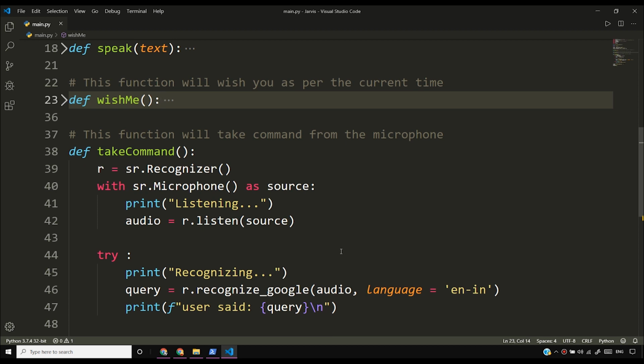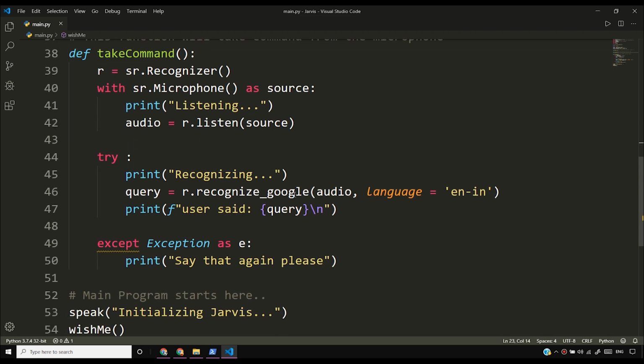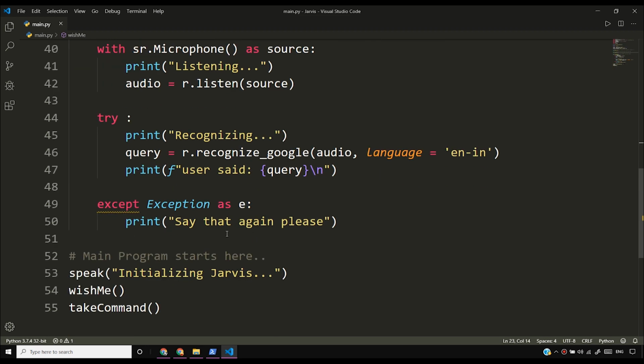I don't want that. So we have this take command function. We have created an object of recognizer class. We have used sr.microphone context manager, and it's listening now. We are making it listen to our source microphone, and then it is recognizing using Google's engine. I think we are good so far. Now what? It should be able to return something, and I want it to return what has been said. So I'll say okay, return me the query.